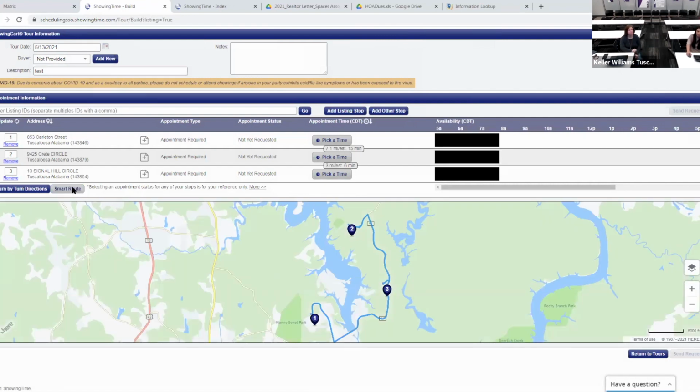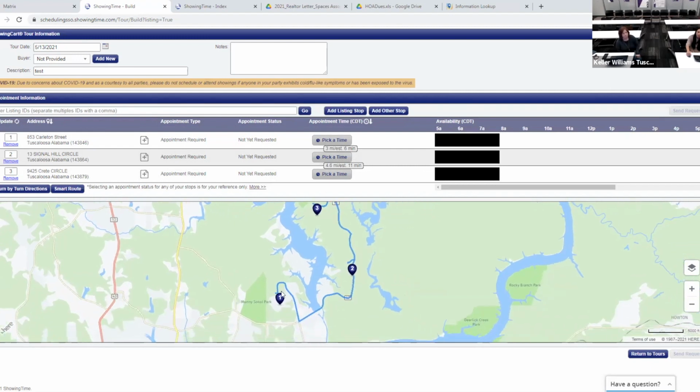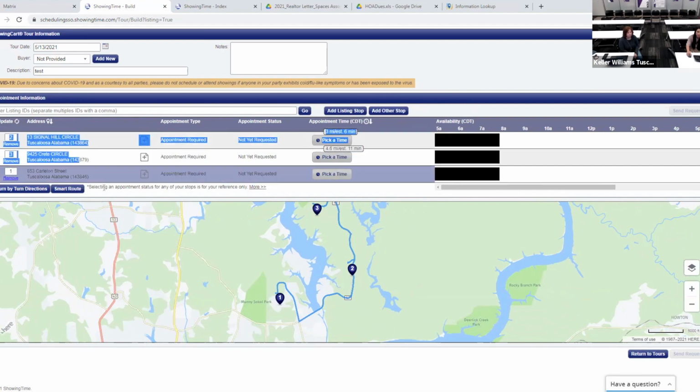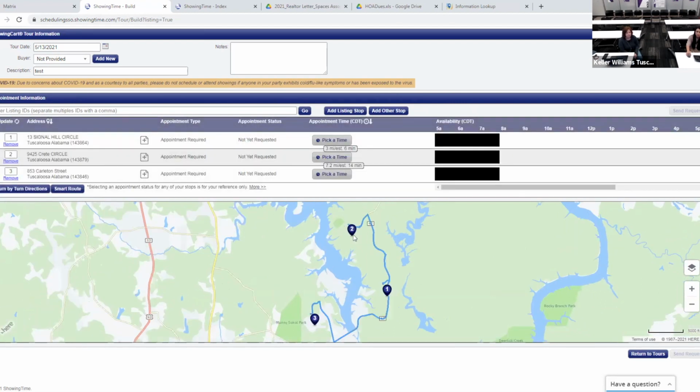So I can click smart route, so I can figure out the best route to take so that I'm not backtracking, the most efficient. Or let's say that I want to end at number 1. I can just drag number 1 to the bottom. And now it reorders them. And then I put number 2 at the top. So now I've got 1, 2, 3, and I'm going to end right here because this is closer to my house and that's where I want to end at.